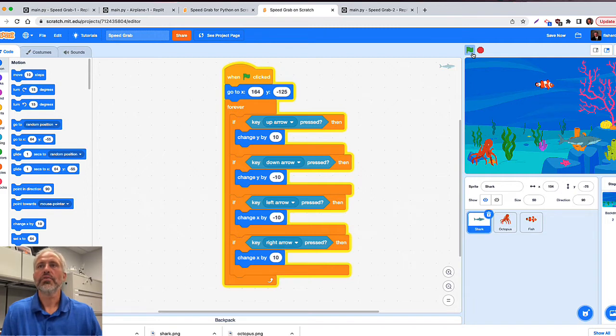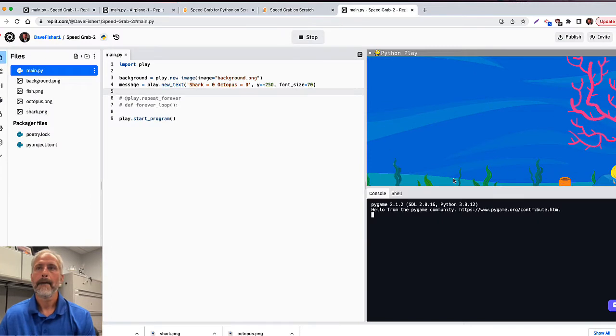Now my Octopus is going to have a lot of the same things. It's just going to use WASD. I could copy the code over now, but I might wait till I finish the Octopus or finish the shark before I copy the code over. Let's go see how this is doing.